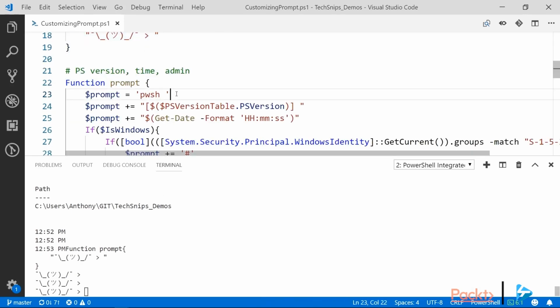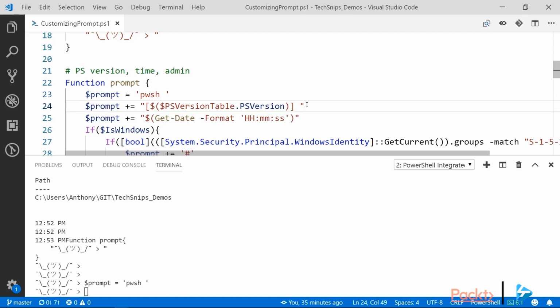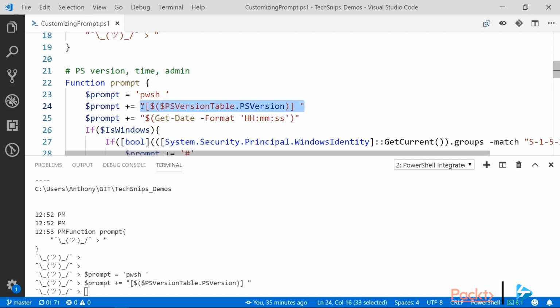So for instance here, I'm going to build a prompt that's going to show me the version of PowerShell, the time, and whether or not I'm running as an administrator. So the string I'm building, I'm storing in the prompt variable, starting out with PWSH. I'm going to add the PowerShell version to the end of it. So I got the plus equals operator there. And here's what that looks like.